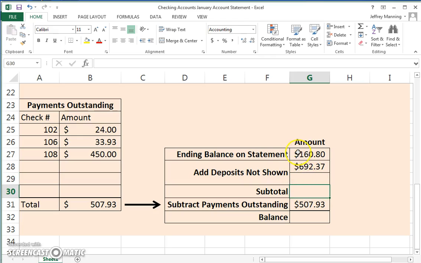Subtotal, I'm going to add this number with this number. In fact, it says add deposits not shown, so that'll help you remember that you need to add those two numbers together. I get $853.17. Now it says subtract payments outstanding, so I'm going to take my subtotal and subtract this $507.93. And I get $345.24.